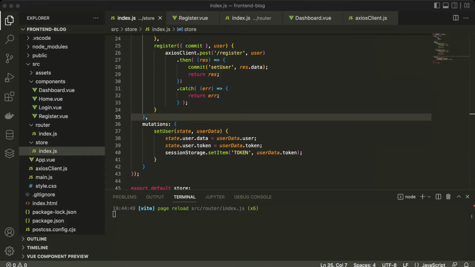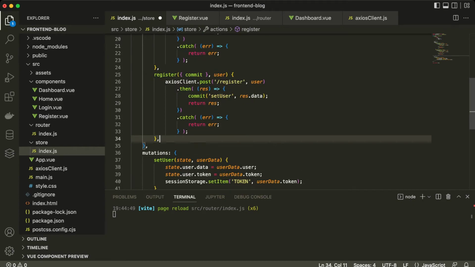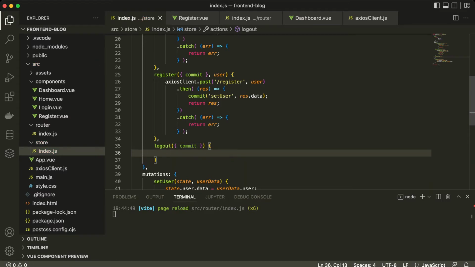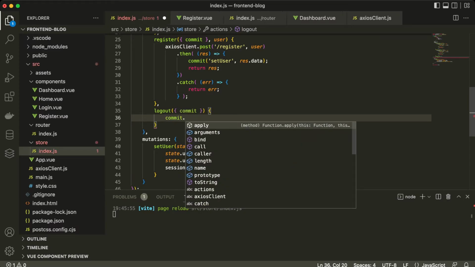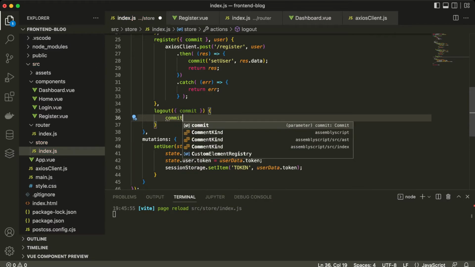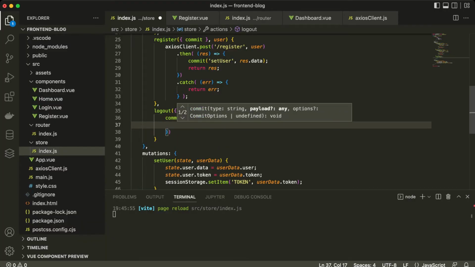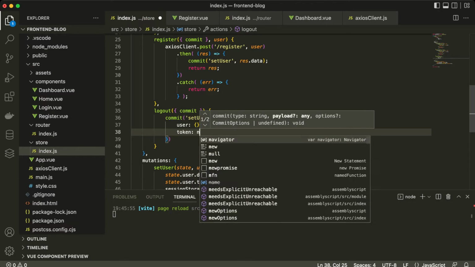Okay, so now let's create a logout function in actions. So let's type here logout. Let's create a commit variable. And let's open the body of the function and comment logout, or we can just say set user, and we can just send here a user empty object and token null.